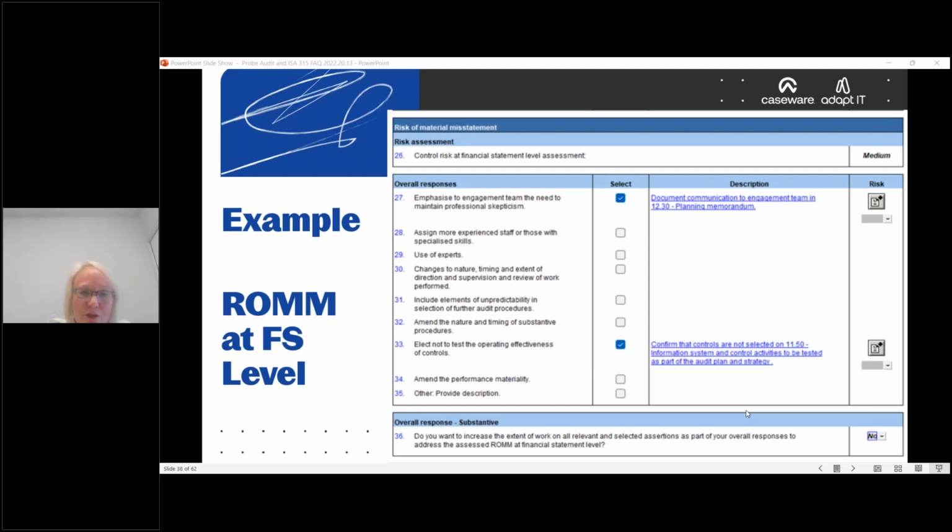The overall control risk at FS level is automated based on the highest assessment of individual risk. I had one risk, but let's say I captured another risk, control risk at FS level, and I assessed that as high. My overall control risk at FS level will then be automated as high.